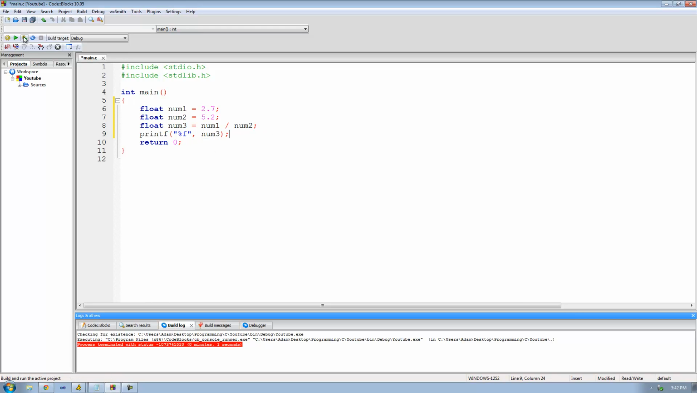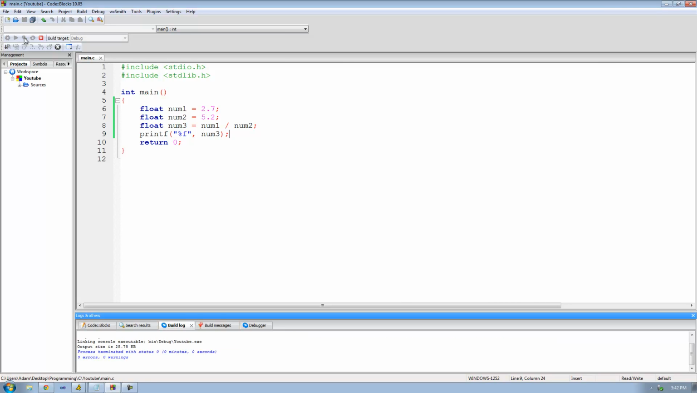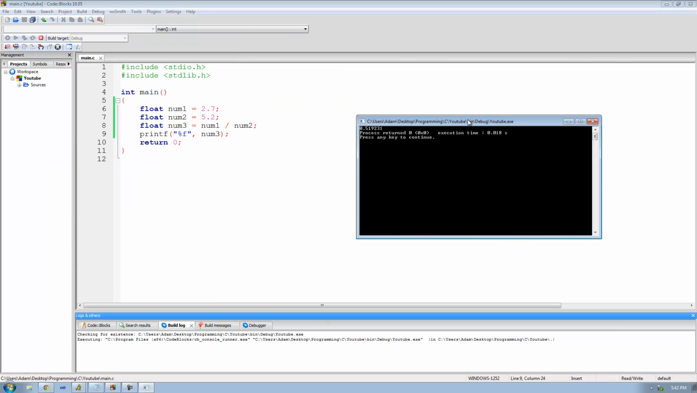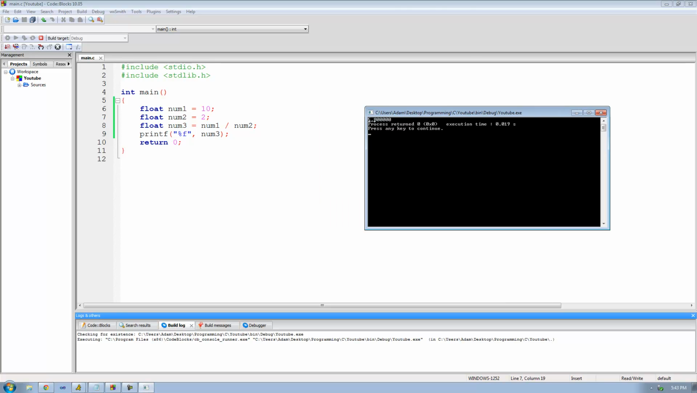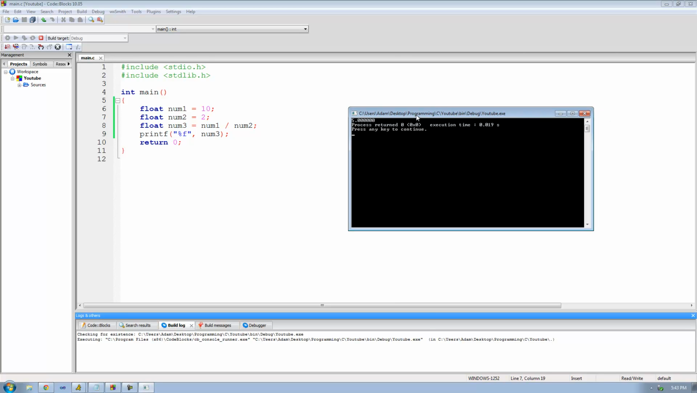So let's go ahead and run this program and make sure that it works. And as you can see, since this is a float, it gave us an answer with a decimal point in it. Alright, so now let's change around these numbers. I'm going to type in 10 right here and 2 right there, and run this program. As you can see, it got 5. However, it did a decimal place and then a bunch of zeros right after that. Well, that doesn't look very professional.